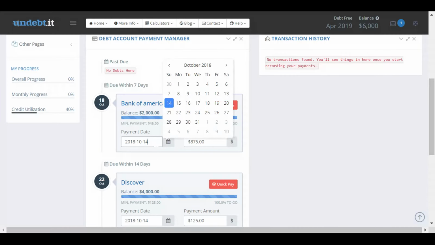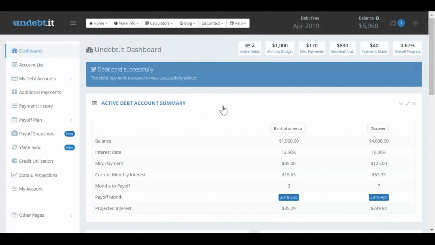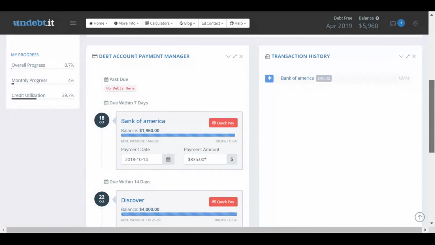So I'm going to click here and change the date to, I'm going to do this tomorrow. So I'll just change the date there. I'm only going to do a partial payment. So I'm going to go ahead and pay $40. And since I paid less than the minimum amount, it still has our due date as the October 18th. Once we spend above $45, it's going to bump the due date to the next month. And you can see we have a little bit off the progress bar here.